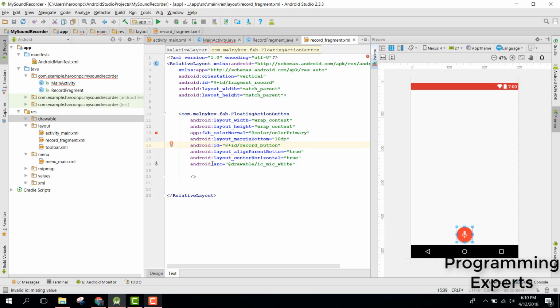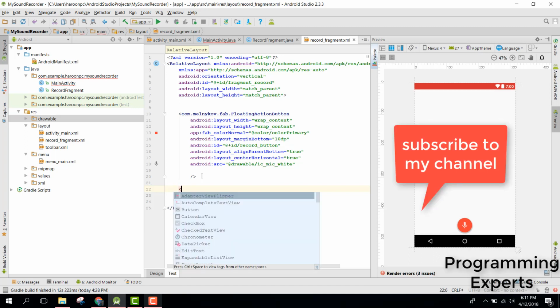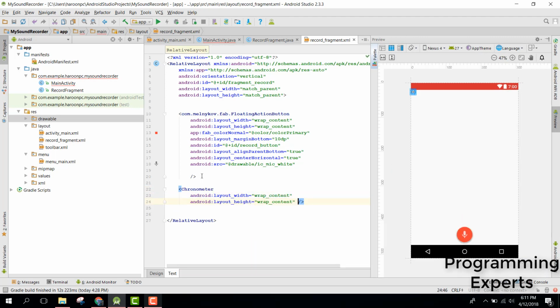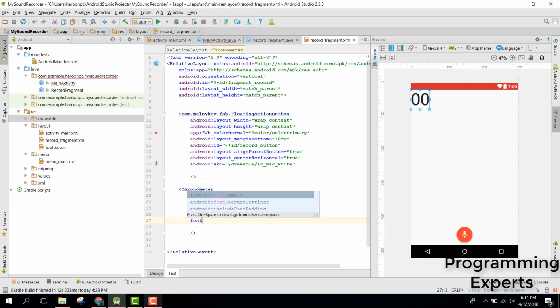And after that let's have the ID as record button, since we have this floating action button inside that. And now we need a chronometer, so for that let's add a chronometer. Then we need wrap content. Now we need to set the properties, then we need the ID chronometer. After that we need the text size at 60 sp. Font family, let's change it to sans serif condensed light, sorry.